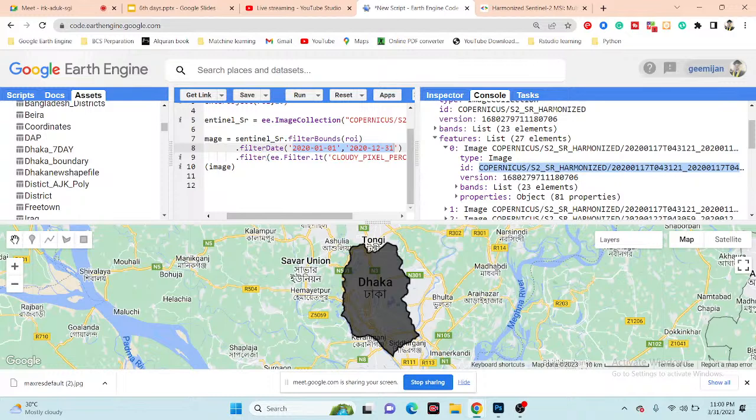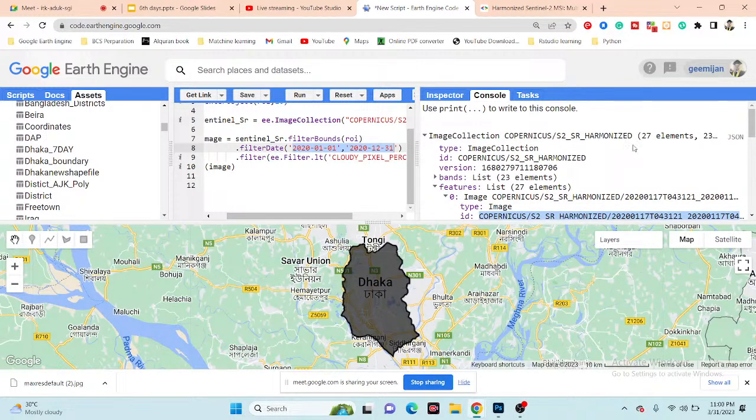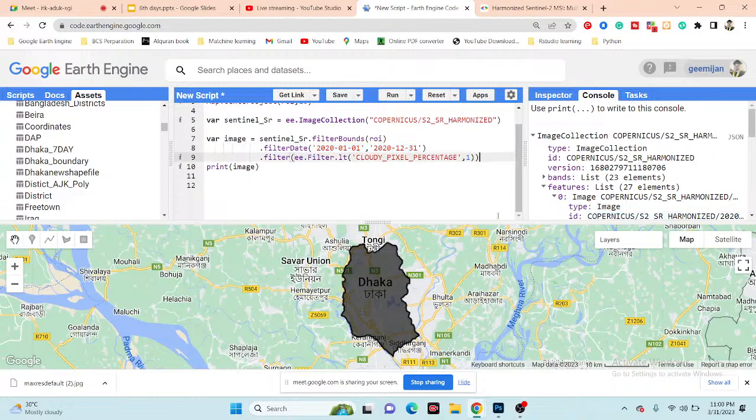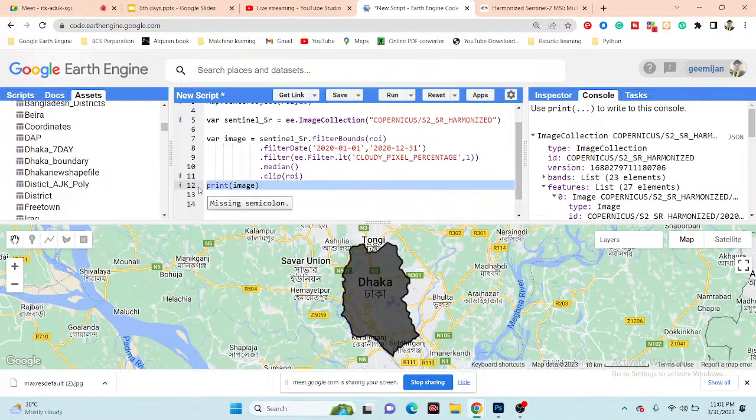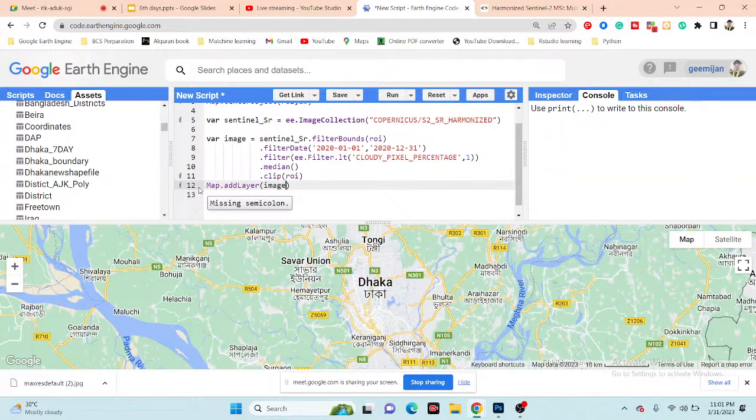So in this time, I want to create a median composite of all of the images. For that, I can simply use the median function, median, and clip with my shapefile, that is ROI. Okay. So now I display this result. Map.addLayer, add the image, click run. So now we display the result. You can see.